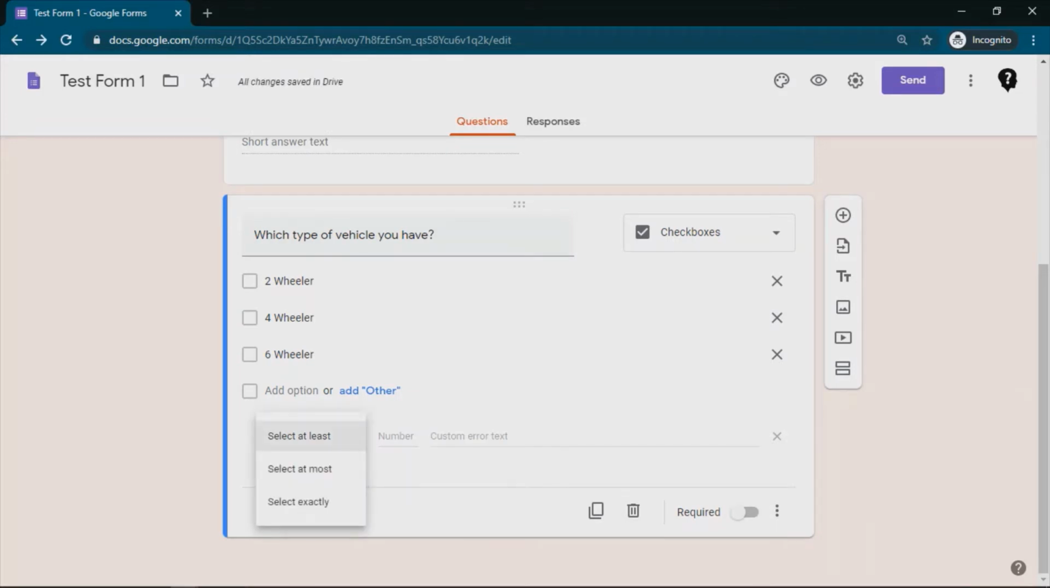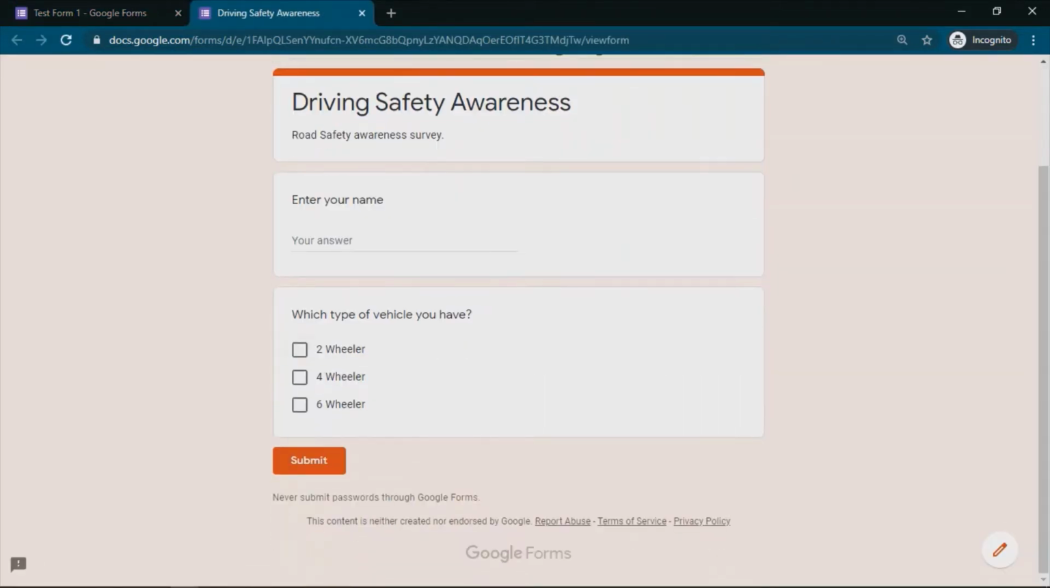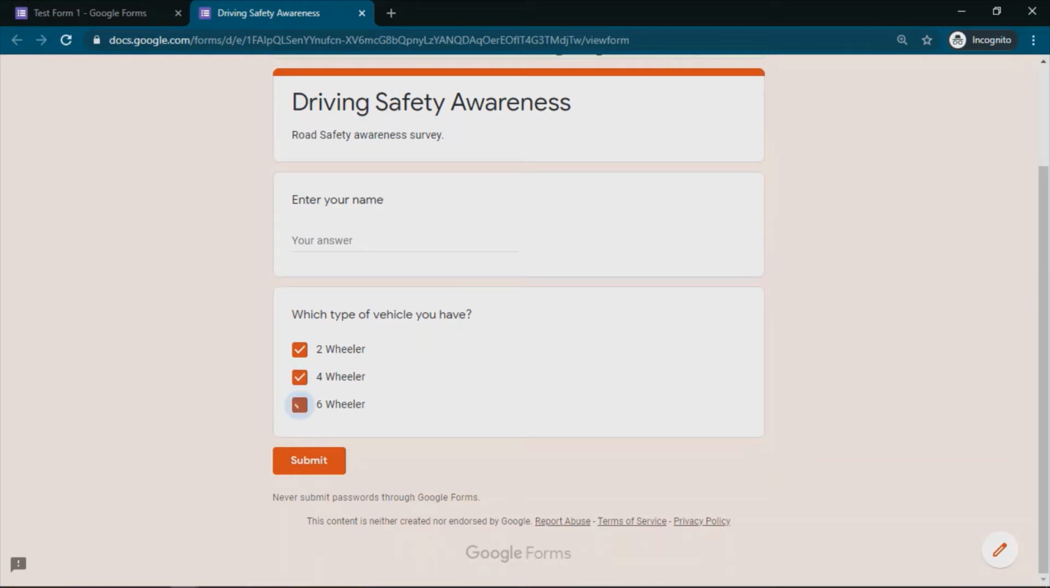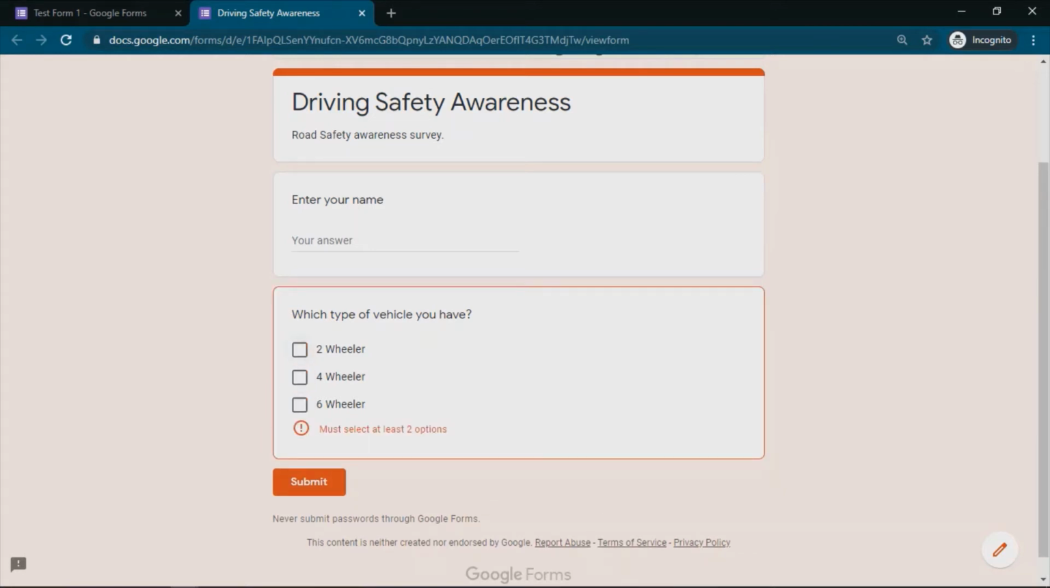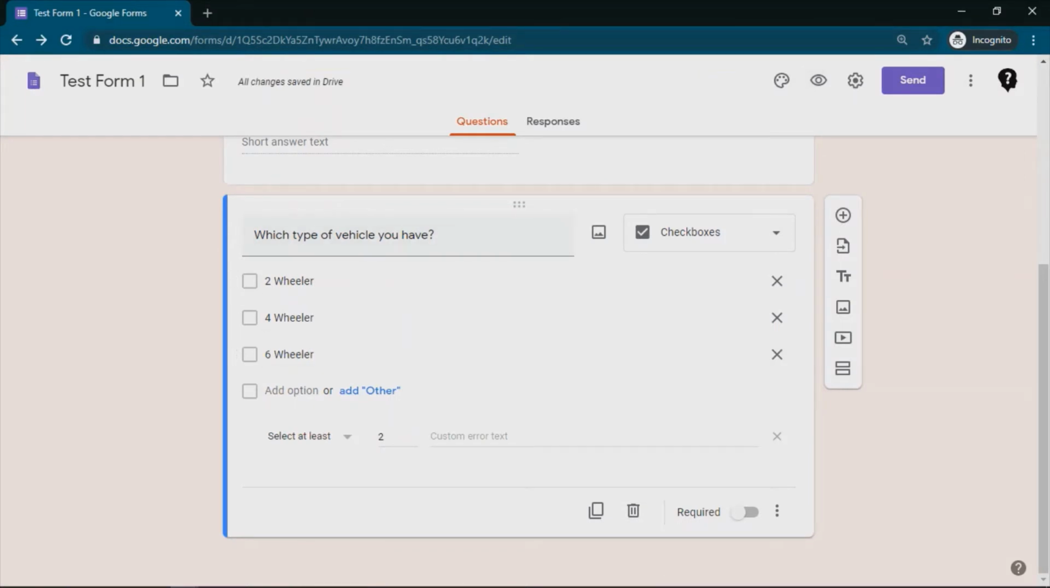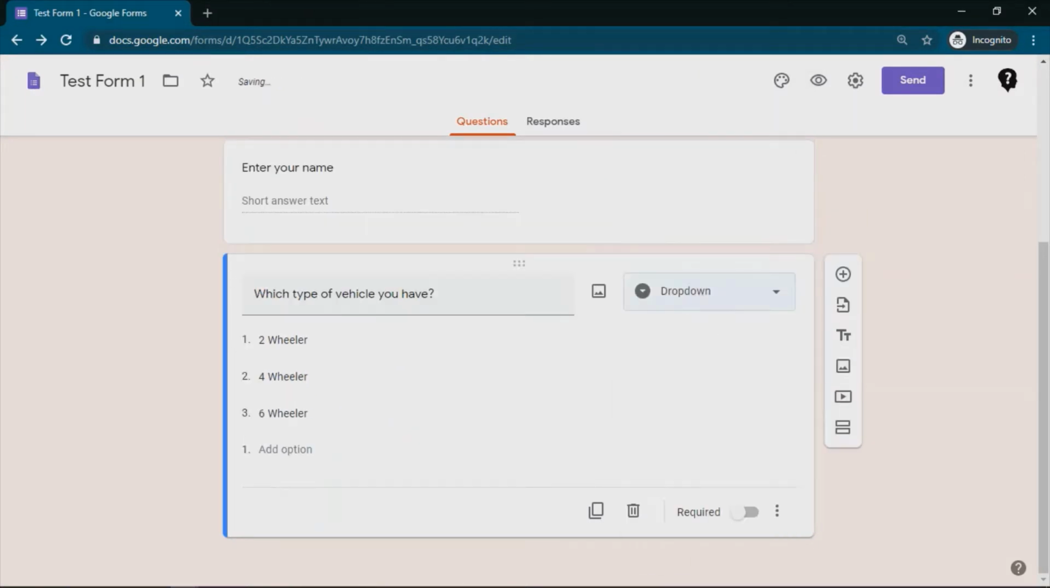So for example, here I can validate that at least I need one, okay, or at least I need two inputs. Okay, how this will turn out is, see, must select at least two options. So which type of vehicle, and here you can choose multiple, you can choose all, etc. Okay, so this is how the checkboxes work.